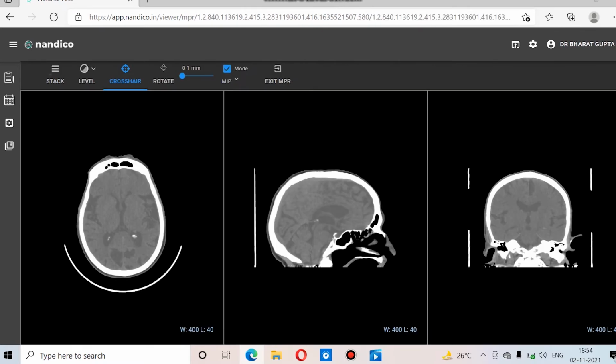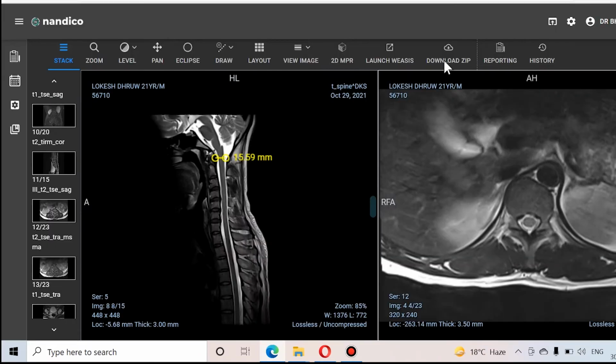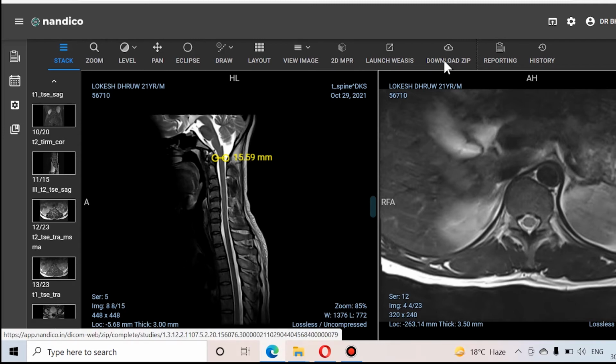MPR. By clicking this function for a particular series, respective coronal and sagittal sections will be formed. This function is of no use while reporting MRI. Download zip. By clicking this option, you can download the zip file of the complete scan of the patient. You can save the file on your desktop or any personal storage for future reference.